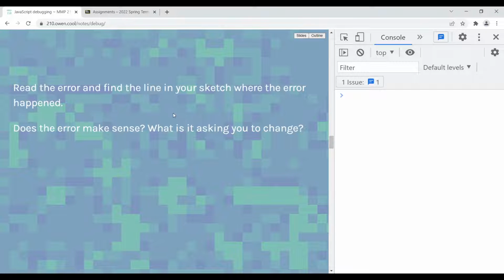The error will usually tell you what line it is in your code. So we don't see that with the console because we don't have a script, but we can see that with our example in a second.